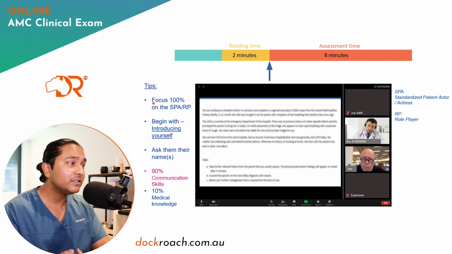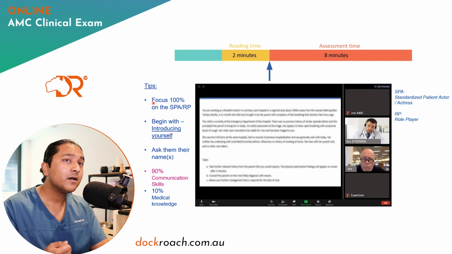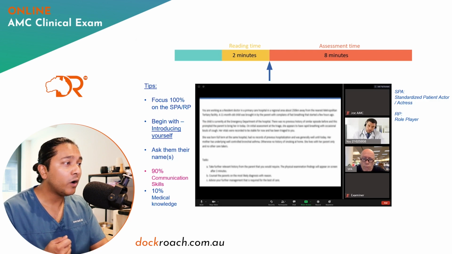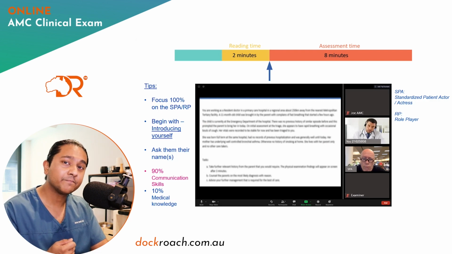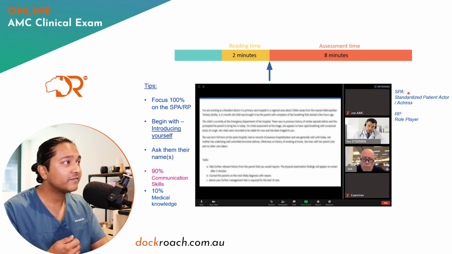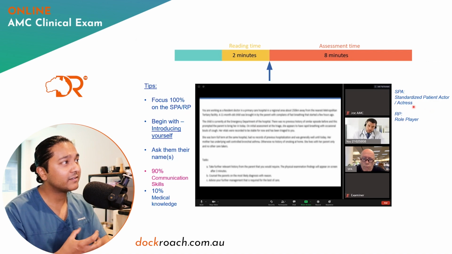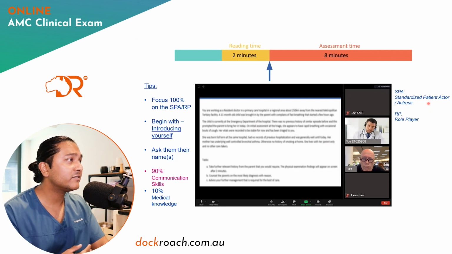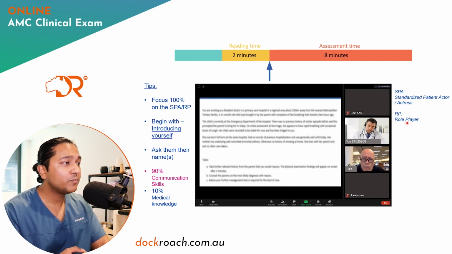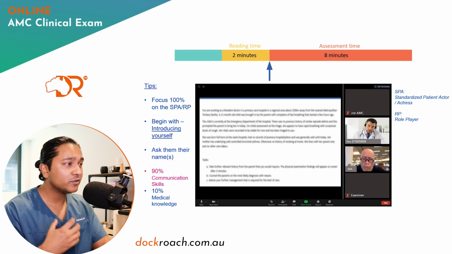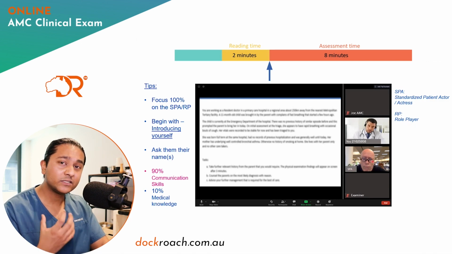The first thing I want you to do is focus 100% on the SPA or RP. SPA stands for Standardized Patient Actor or Actress, and RP is role player. Sometimes they use those terms. I just want you to be aware of who is using what term.